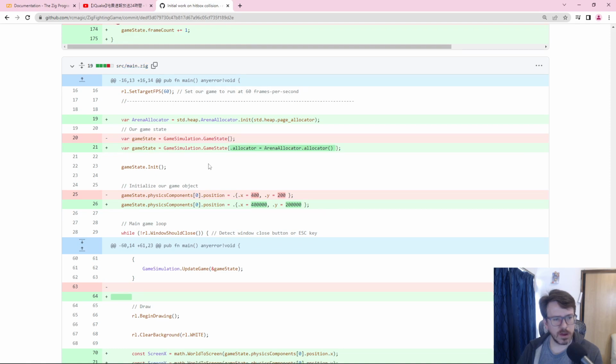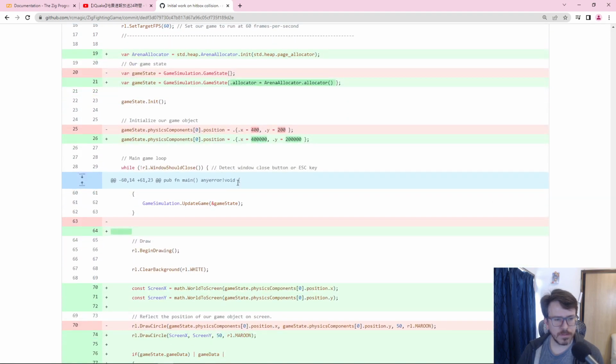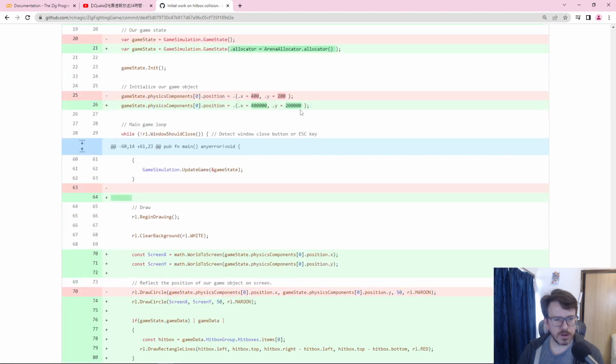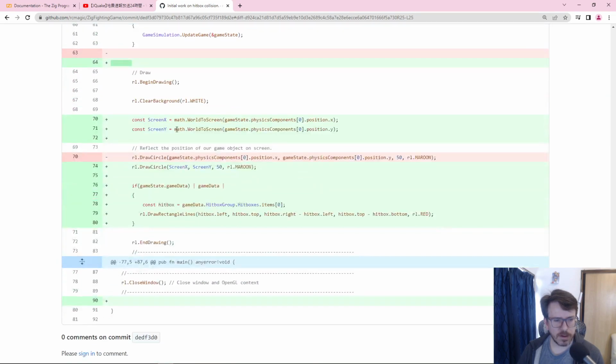And what else? In our main function, we pass in an allocator that's going to be used for initialization. We changed initial, but this is something we did previously. We should have committed it before. Just changing the space to our game space, the vector space to game vector space.